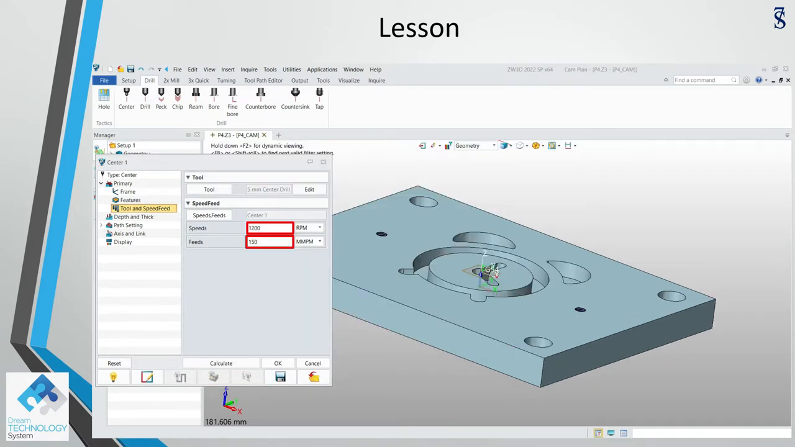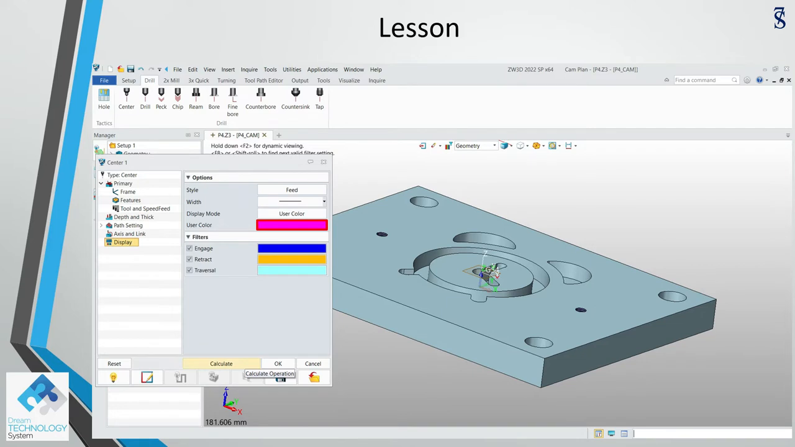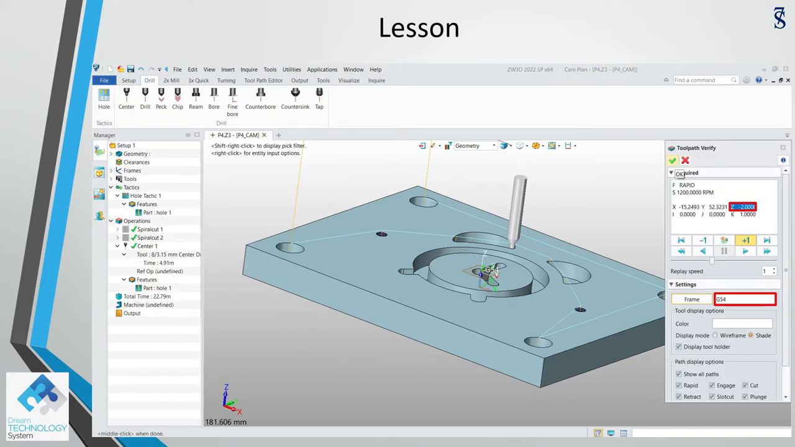With that, we change the RPM and feed rate. The depth is going to be 2 mm. Change the color. Calculate. This is the result on the tool path. Let us verify. You can see Z-2, which is what we expected at the G54 frame. Click OK.